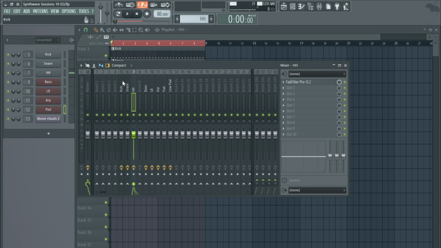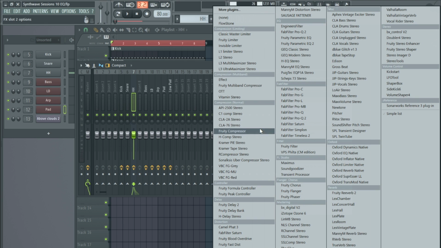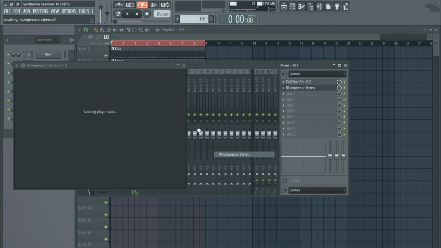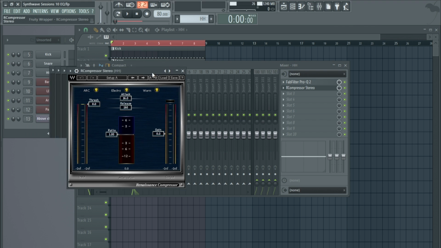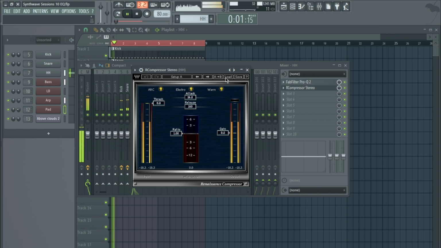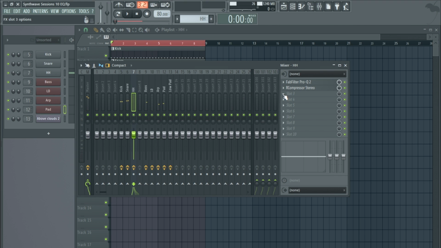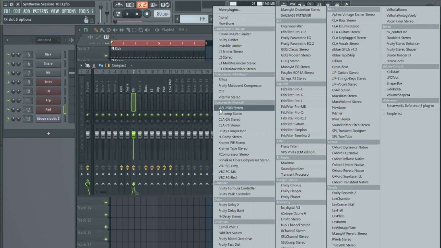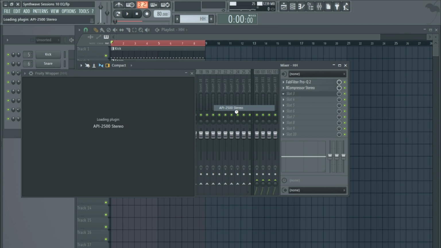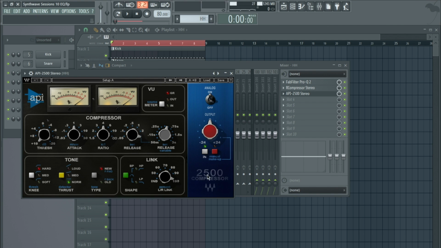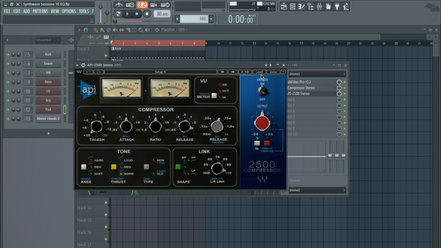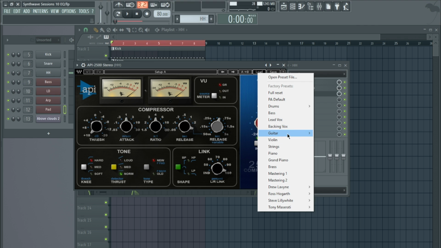So compression. For compression, I would tend to use the Waves R-Compressor quite a lot. It's very basic, but I think it works quite well. So I would use that on a lot of tracks as well. Another one that I would sometimes use is also from Waves, the API 2500 compressor.